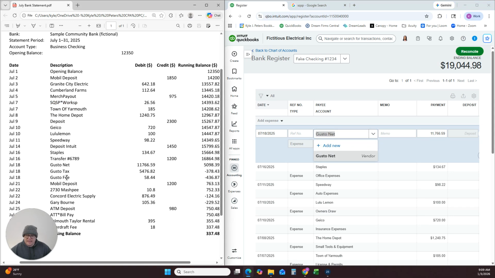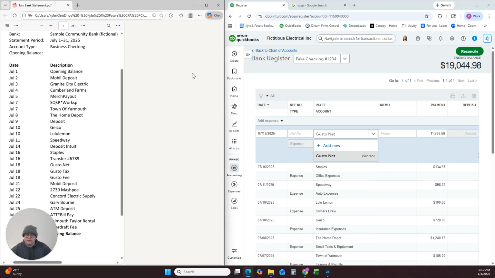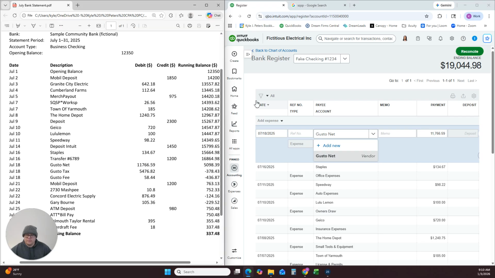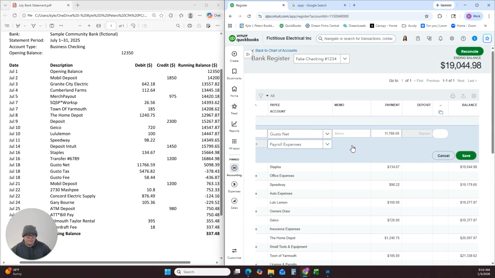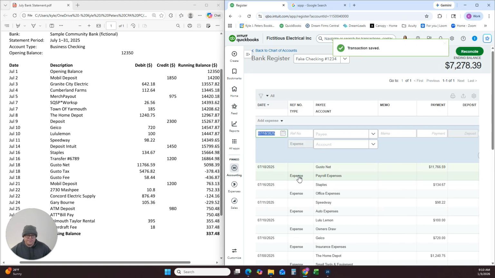Usually when they have these transactions, there's three parts. Net means this is the net pay, the money withheld that's going to go to all the employees to pay their salaries. Gusto tax is usually the taxes that the business has to pay, plus the tax that was withheld from the employees. And then this is just what you're paying Gusto. So yeah, Gusto payroll expenses. Save.